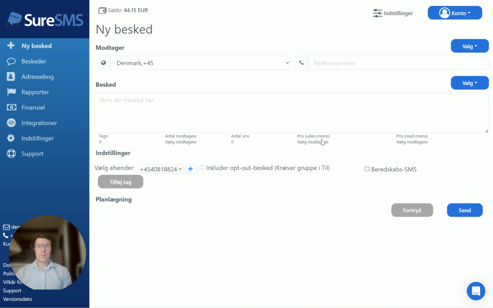However, to utilize this particular functionality, we first need to ensure we have an incoming phone number registered on the Sure SMS platform. In other words, we need a number that people can send messages to. Such as craftsman.